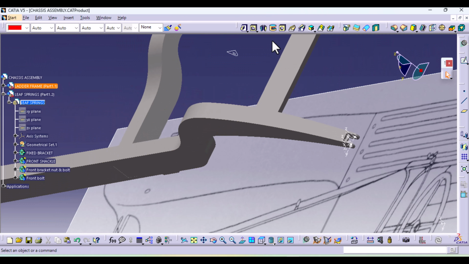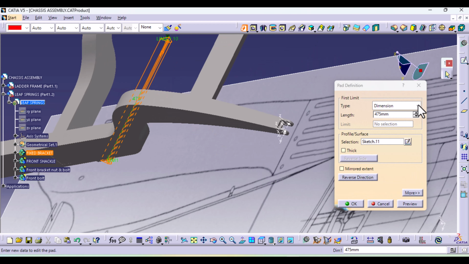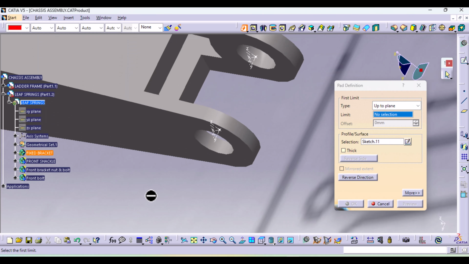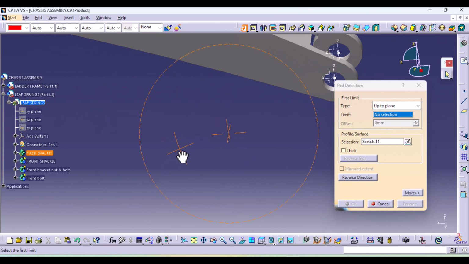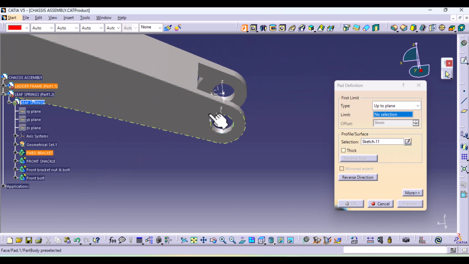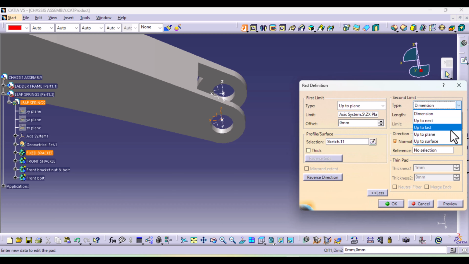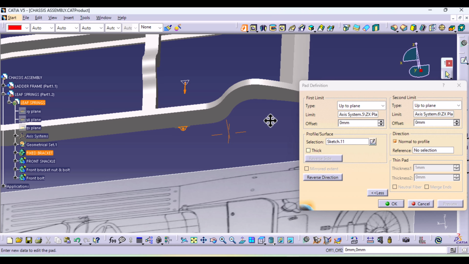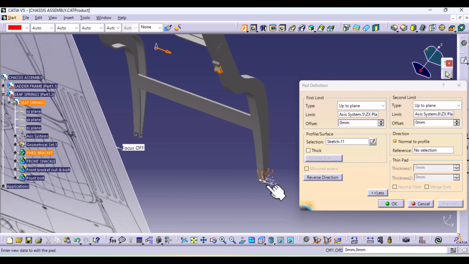Okay, so that now the part that we are creating using sketch 11, dimensions are up to plane. First plane is the ZX axis. Let me rotate this. ZX axis, and dimension 2, ZX axis of the other axis system. So that ensures they are in a straight line.